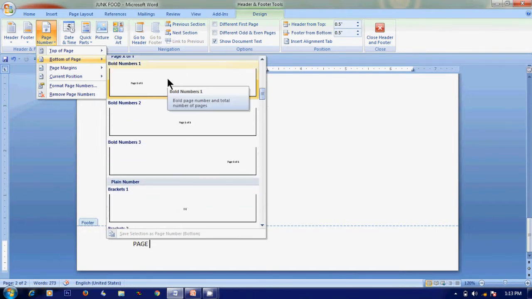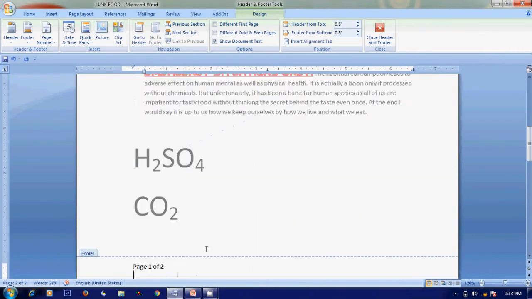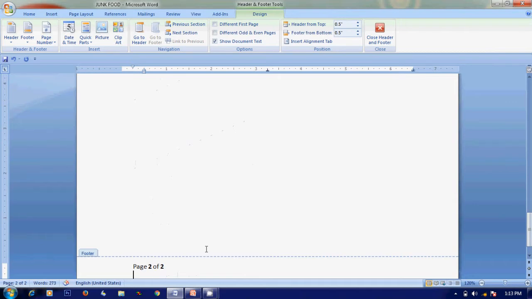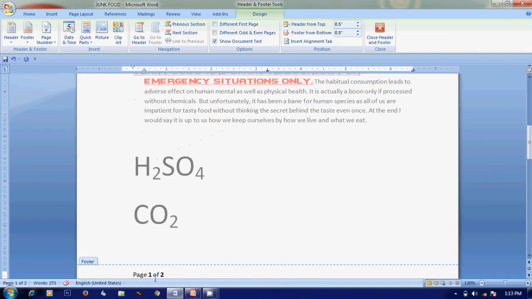Now you can see the different formats also for the footer, whichever style of footer you want, like here page 1 of 1. You see page 2 of 2, that means there are a total of 2 pages, and this is the end of the second page. Out here you can see page 1 of 2, that means this is page 1, the total number of pages is 2, and this is the first page, page number 1.